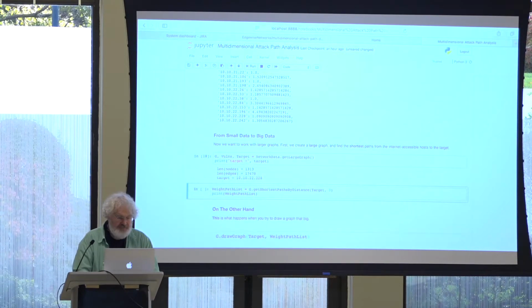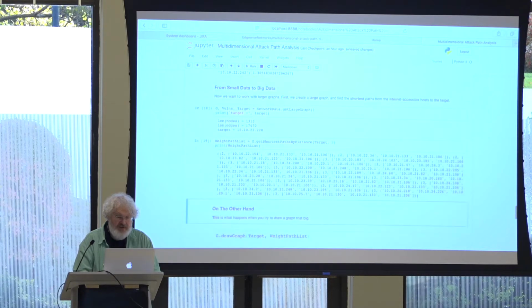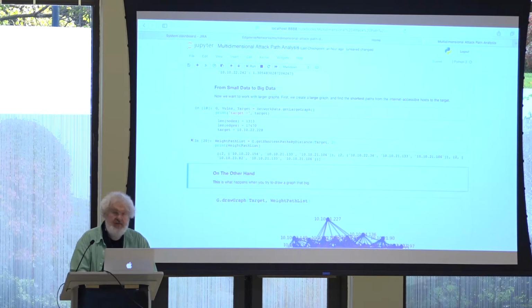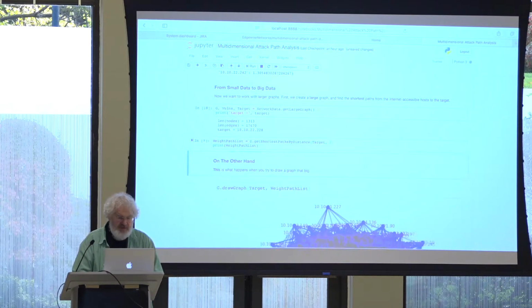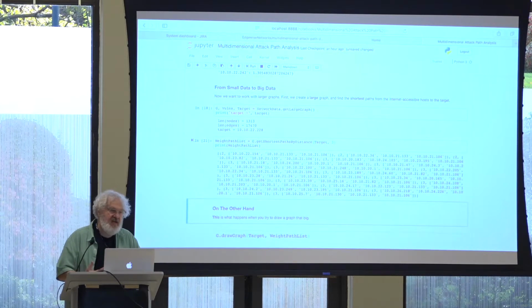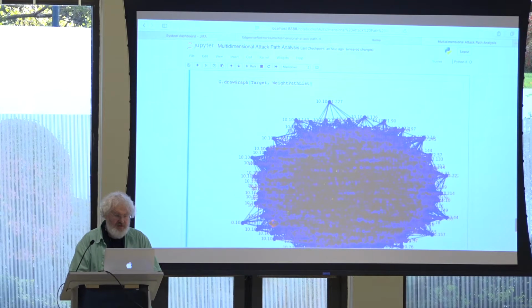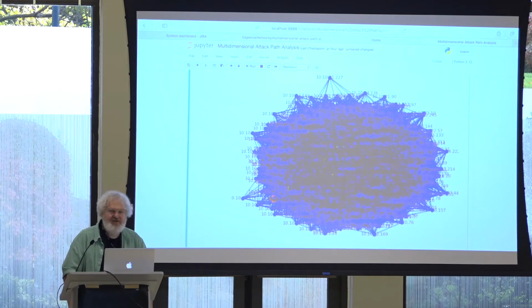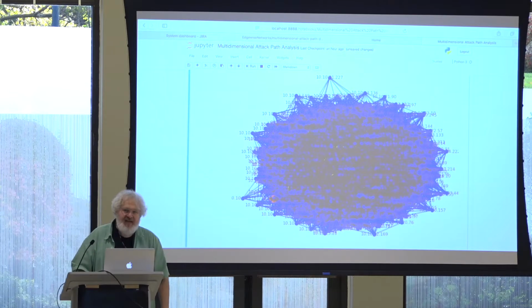Now, we can do it by distance. So with a distance of 2, we get three 2-hop links from the periphery to the target. And with 3, you can see it's a lot more. Now, this is a pretty big graph, and if you try to actually draw that graph like I was drawing it before, you get a piece of beautiful modern art. So that's not really that useful, to me at least.